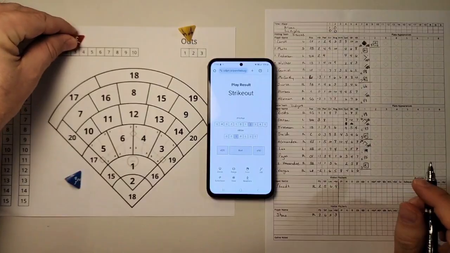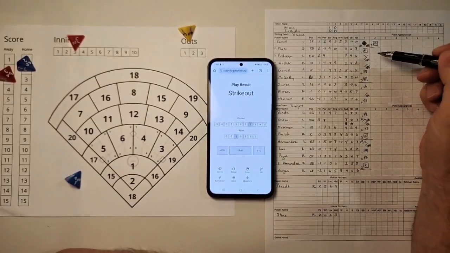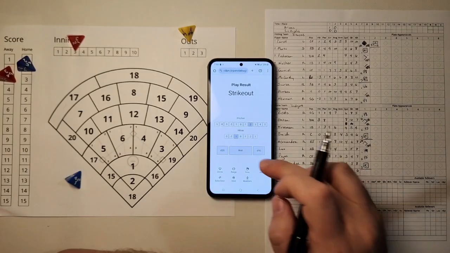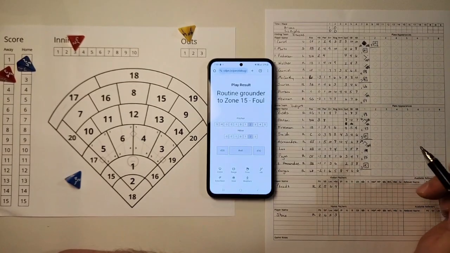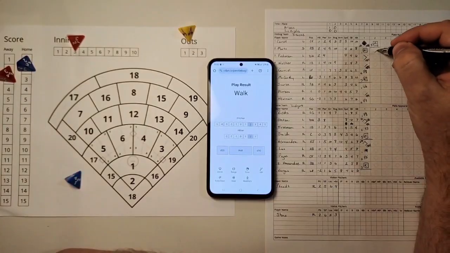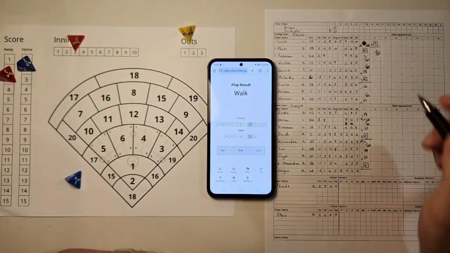We're going to go to the top of the third, still 1-0 Arizona, and it'll be the heart of the order for the D-backs, Marte, Peterson, and Walker against Gavin Stone. Routine grounder, zone 15, that's going to be a foul ball, and gives him new life. He's going to take a walk.